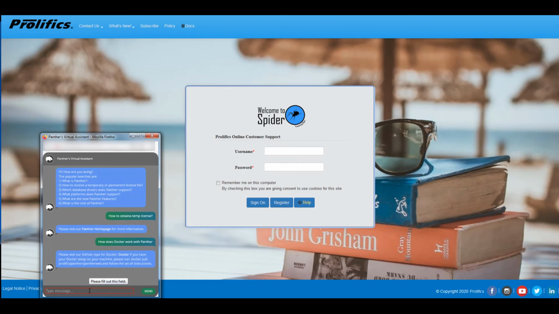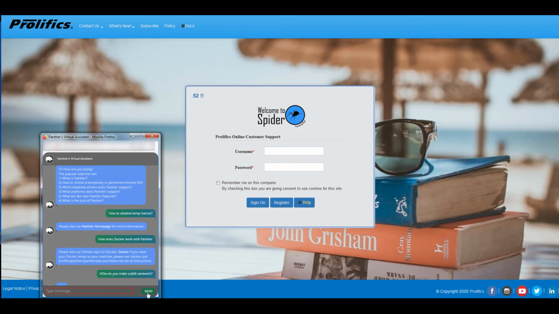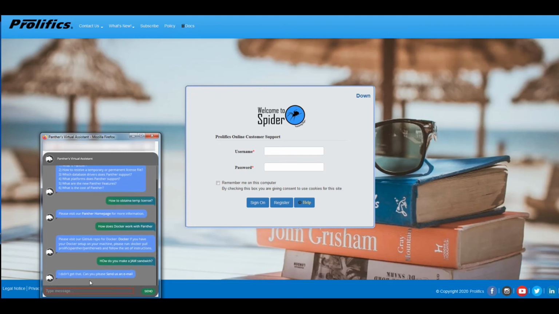What if I ask my chatbot a question that he or she may not know, like how do you make a jam sandwich? All right. Click send. I didn't get that. Can you please send us an email? So your chatbot is as smart as how you've trained them to be. The more questions you ask your chatbot, the more you use it, the smarter the chatbot becomes.